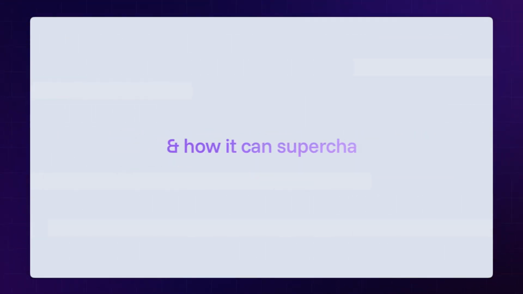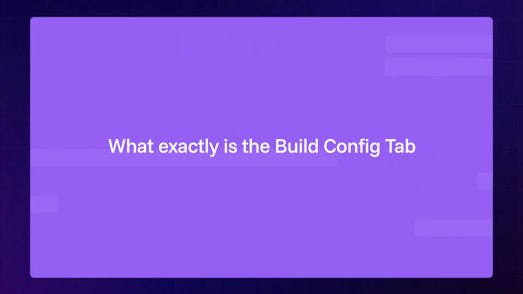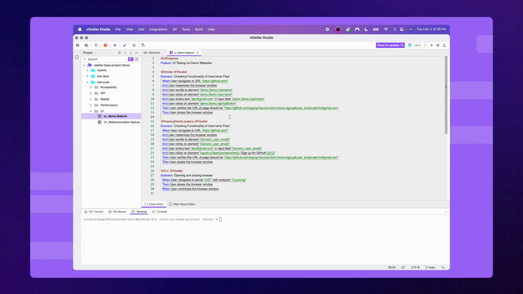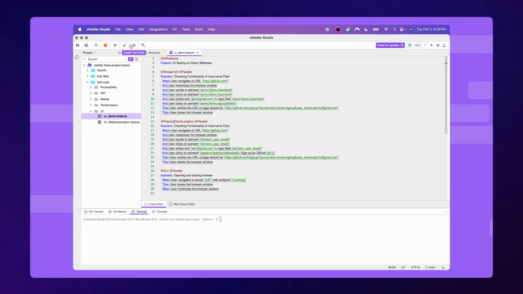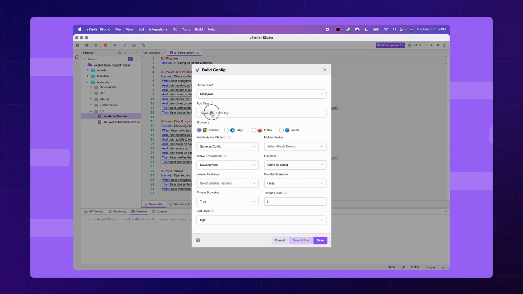Today, we're diving into the Build Config tab and how it can supercharge your testing process. So, what exactly is the Build Config tab? Whenever we execute a test, it runs based on what's defined in the configuration file. But there are times when you want to run the same test with different values without actually changing that config file. That's where the Build Config tab becomes really powerful.